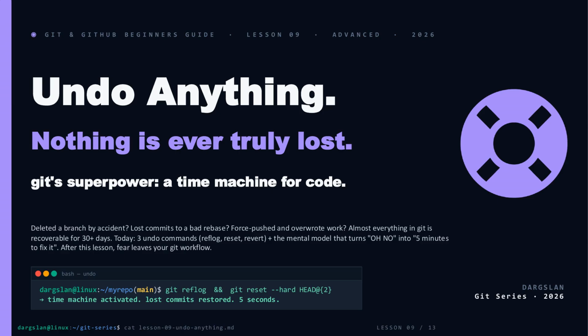Welcome to Lesson 9, the one that makes you fearless in Git. Here's the secret most beginners never hear. In Git, almost nothing is ever truly lost. Deleted a branch, botched a rebase, force pushed over your teammate's work. It's all recoverable, usually for 30 days or more.